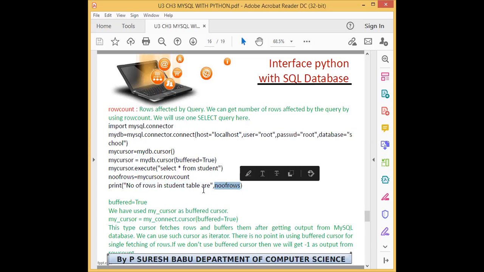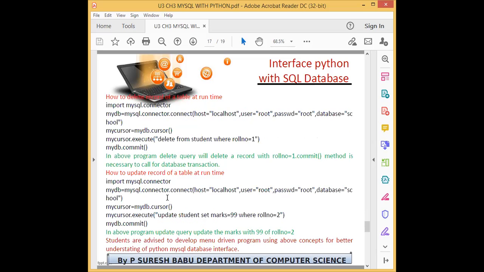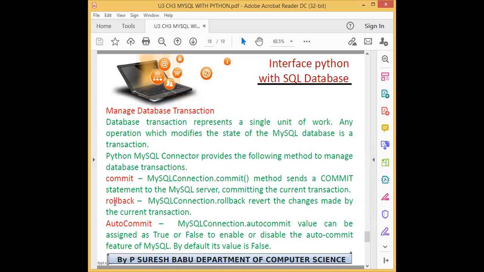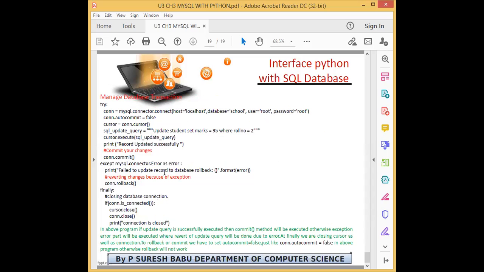Okay, so like this you can get the number of rows count. Then the commit function, you have to give it for the insert command, delete command, and update command. Commit is very, very important, because without commit it will not affect your database table. So the commit function is very, very compulsory. It is for confirmation, confirming the query.